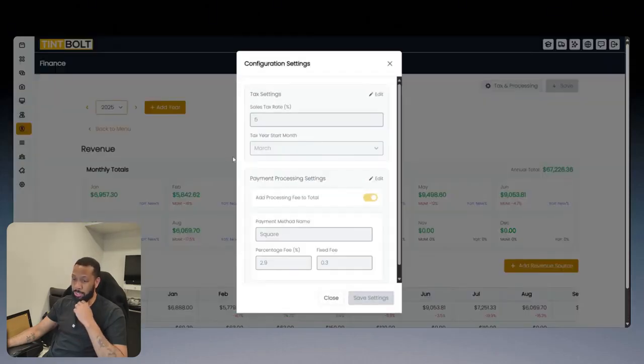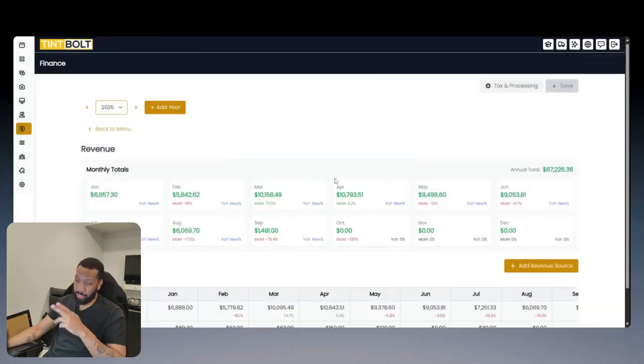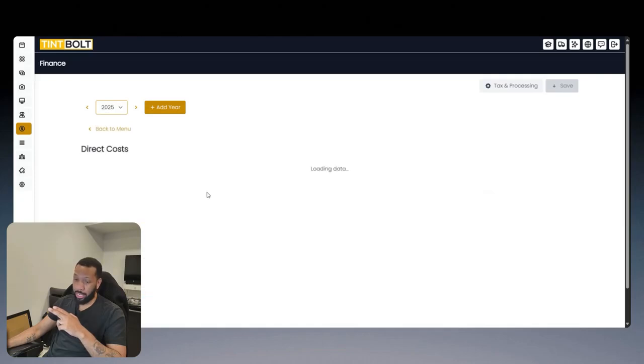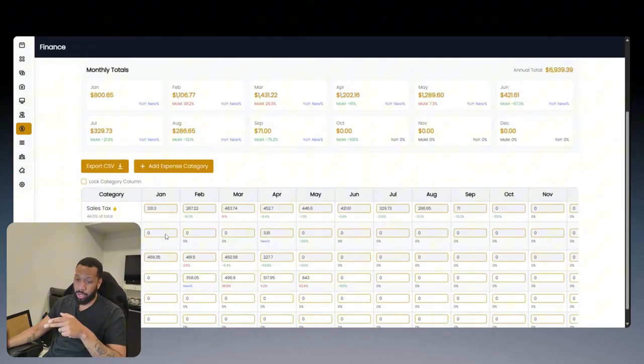Call it 2024 income or something like that, and then put those numbers in there. Tax and processing. Let's jump into this real quick. If you do collect taxes, you want Tint Bolt to show the taxes on your quoting and booking landing page. By setting that, Tint Bolt will automatically take your taxes, as you saw before, right here, which is also automated.